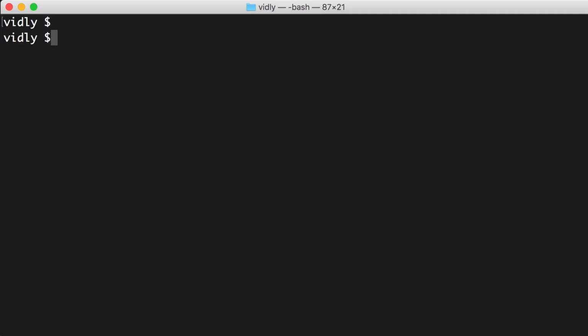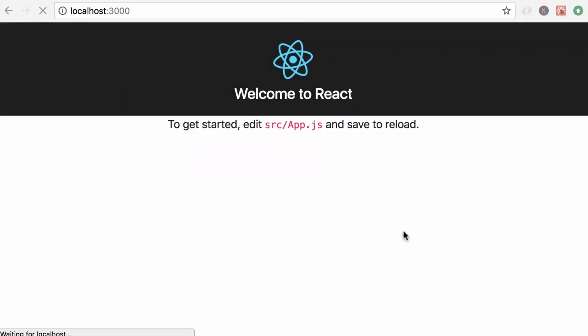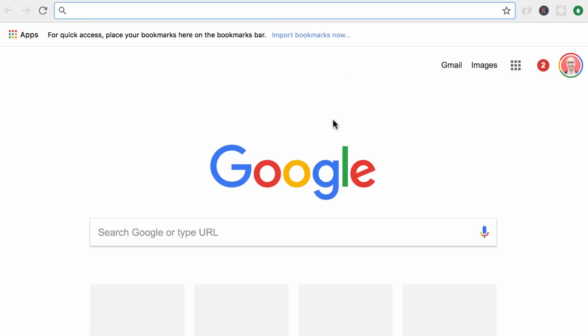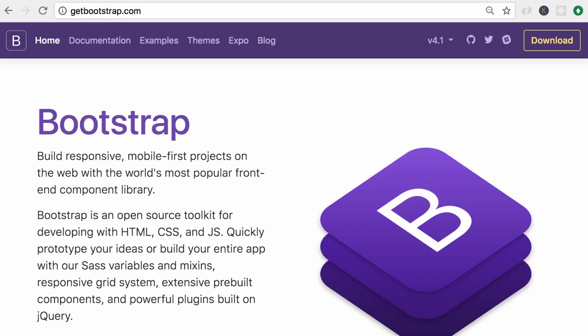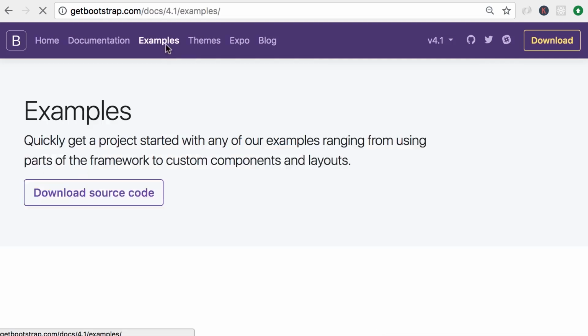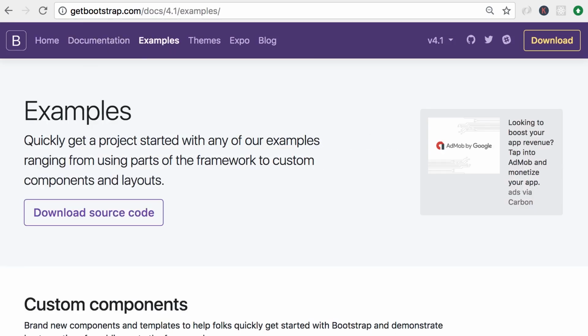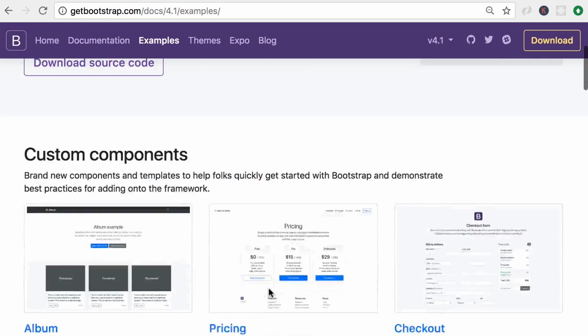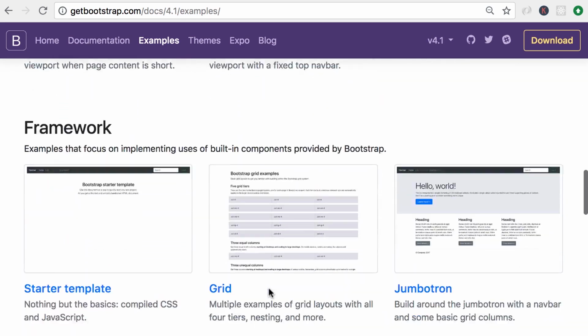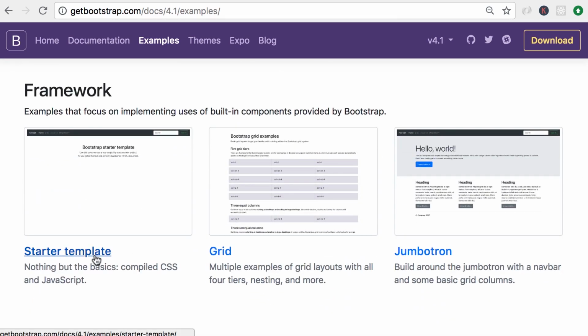Okay, now from the project folder, let's start this project. So this is what we get. But we want to get rid of this black banner and replace this file with a basic Bootstrap template. So head over to getbootstrap.com. Under examples, here we're going to pick a very basic template. So let's scroll down. Under framework, this is the template that I'm going to use, starter template.